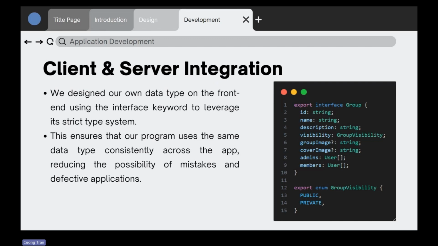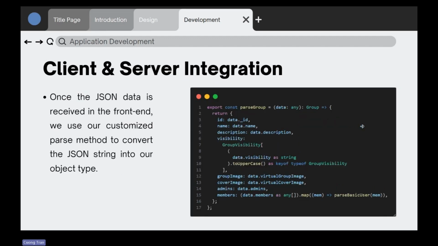They ensure that our program uses the same data type consistently across the app, reducing the possibility of mistakes and defective applications. A certain field in a JSON, such as the object ID or images, may not match the expected types on the front end. So we create a custom parsing method that is used to transform the JSON data into the appropriate object type.